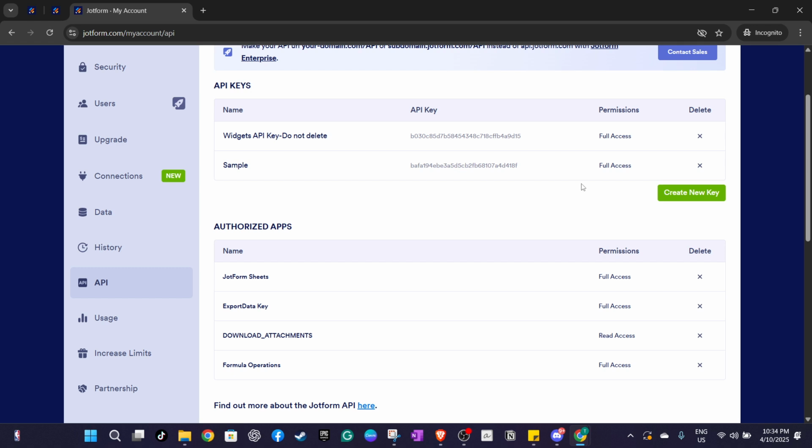Remember to store your API key in a secure location and only share it with trusted sources. This key is essentially a password to your Jotform data, and guarding it diligently is crucial. By following these steps, you now have a functional API key ready to integrate with your other tools and services.